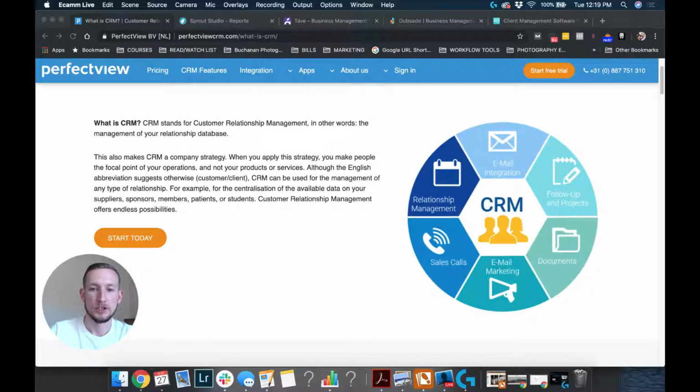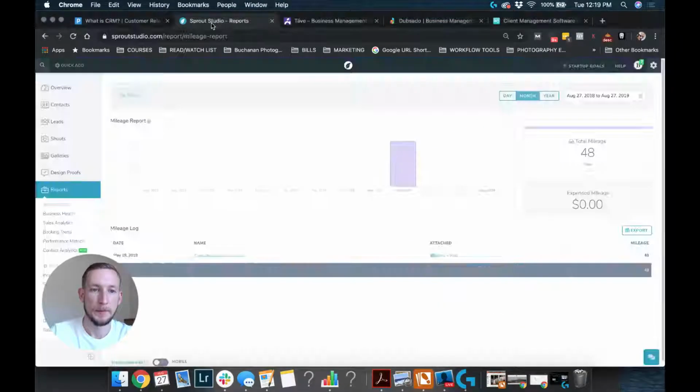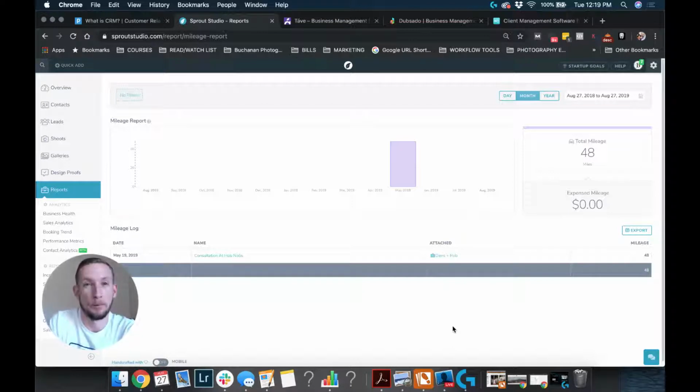One of the easiest ways to do that is using a CRM program. Now, I'm going to do a quick screen share. So I had this little thing pulled up, just basically saying, hey, it's a customer relationship management tool, right? And it basically does everything for you. But if you look at the top here, I actually use Sprout Studio. We've been using this for a couple years now. It is built by photographers for photographers, right?